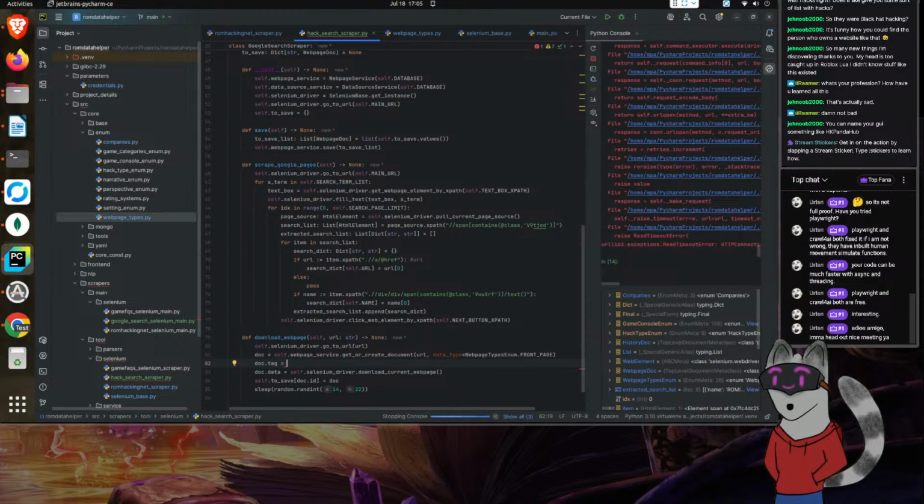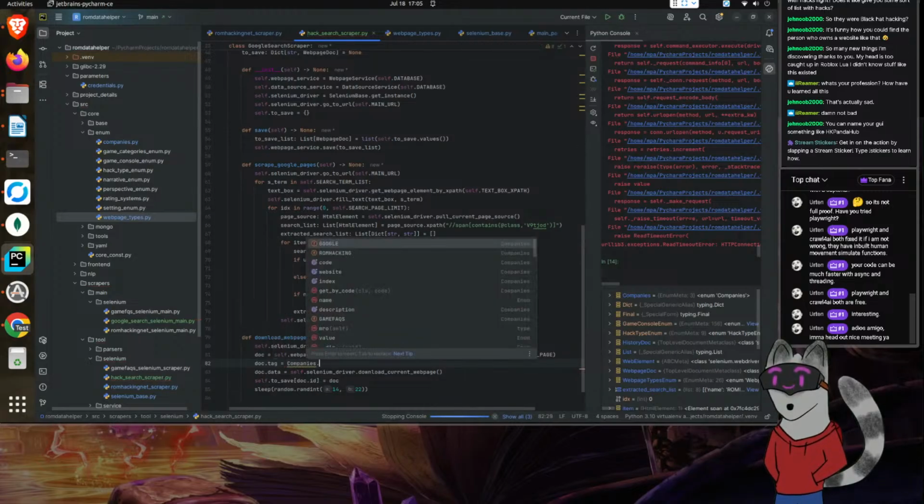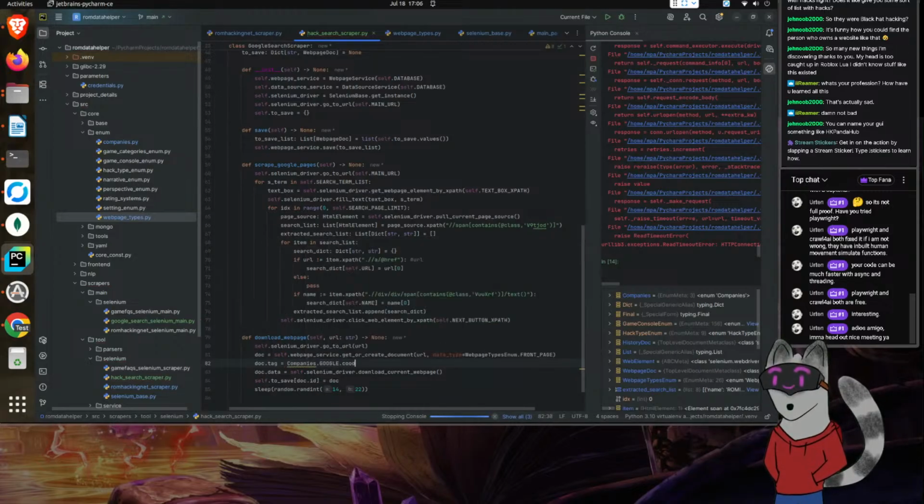How about we put the companies here? We'll put companies. We'll put Google. We'll put the Google code here, just for now, at least. Then we'll download the current web page, then we'll save it, and then we'll do a sleep. All right, perfect. So from here, we can simply just go into the URL and grab it. All right, now that that's set, let's see about finding this XPath.